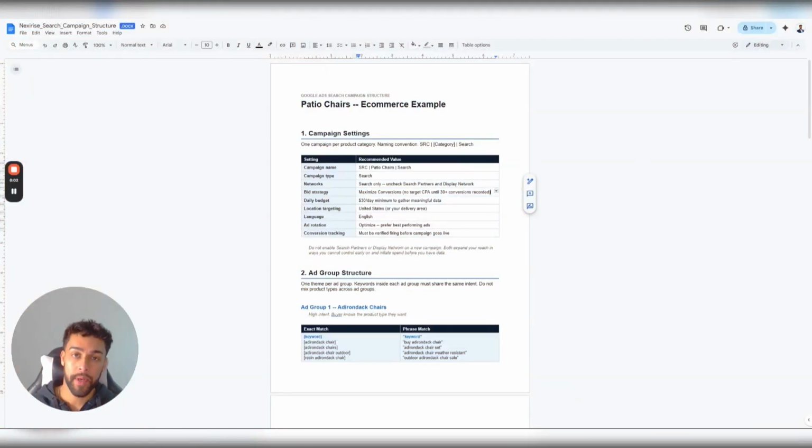So the second campaign that you're going to want to run besides your standard shopping is a search campaign, and this is a prospecting search campaign. So now I have an example over here that's with an e-commerce store that does patio chairs or outdoor furniture. I've run Google Ads for an outdoor furniture company, a huge one, in the past, so that's why I'm using this example. But long story short, you have search, you have patio chairs, and you want to run prospecting, right?